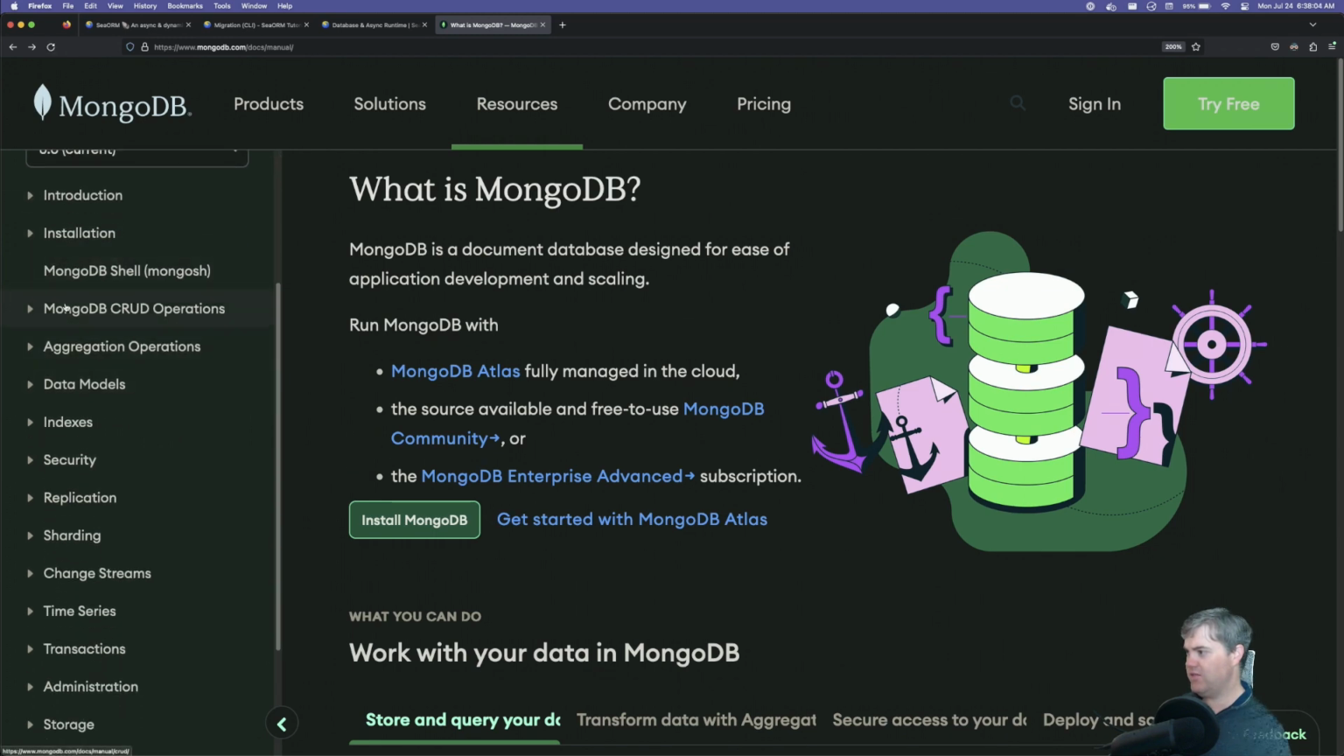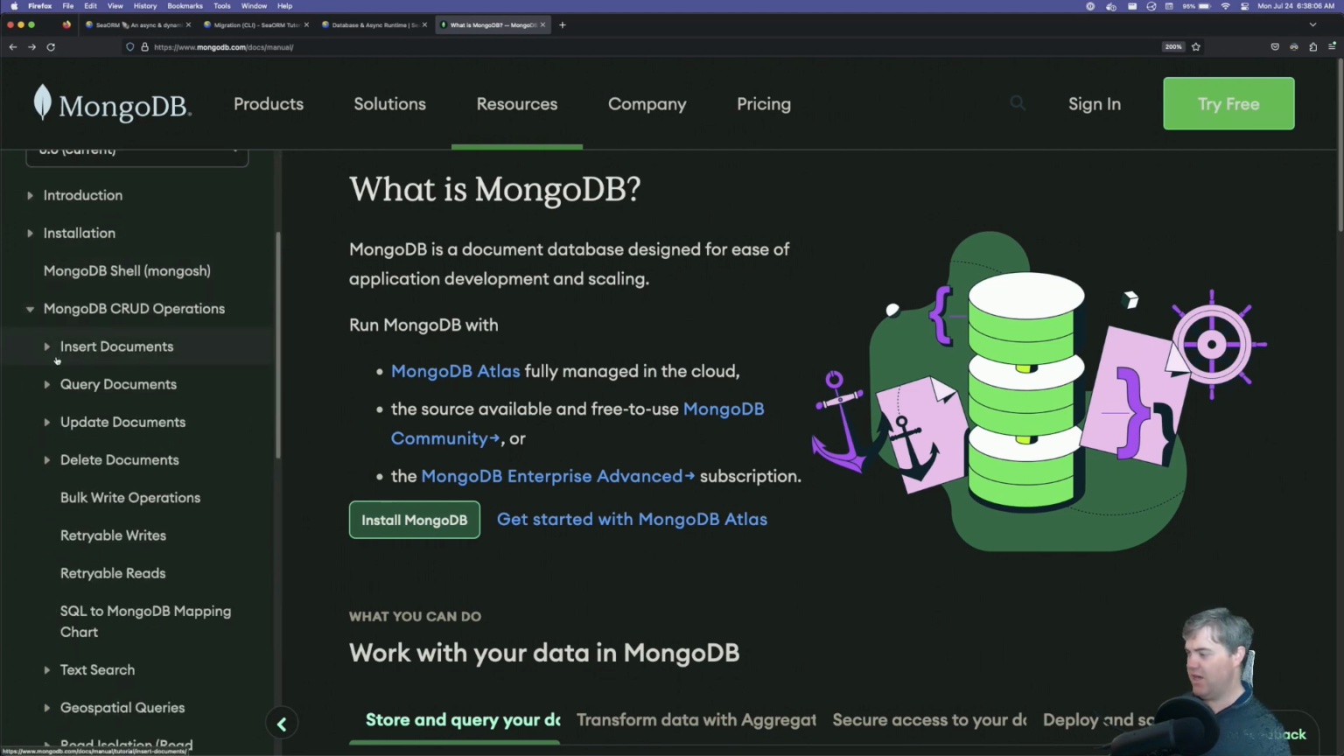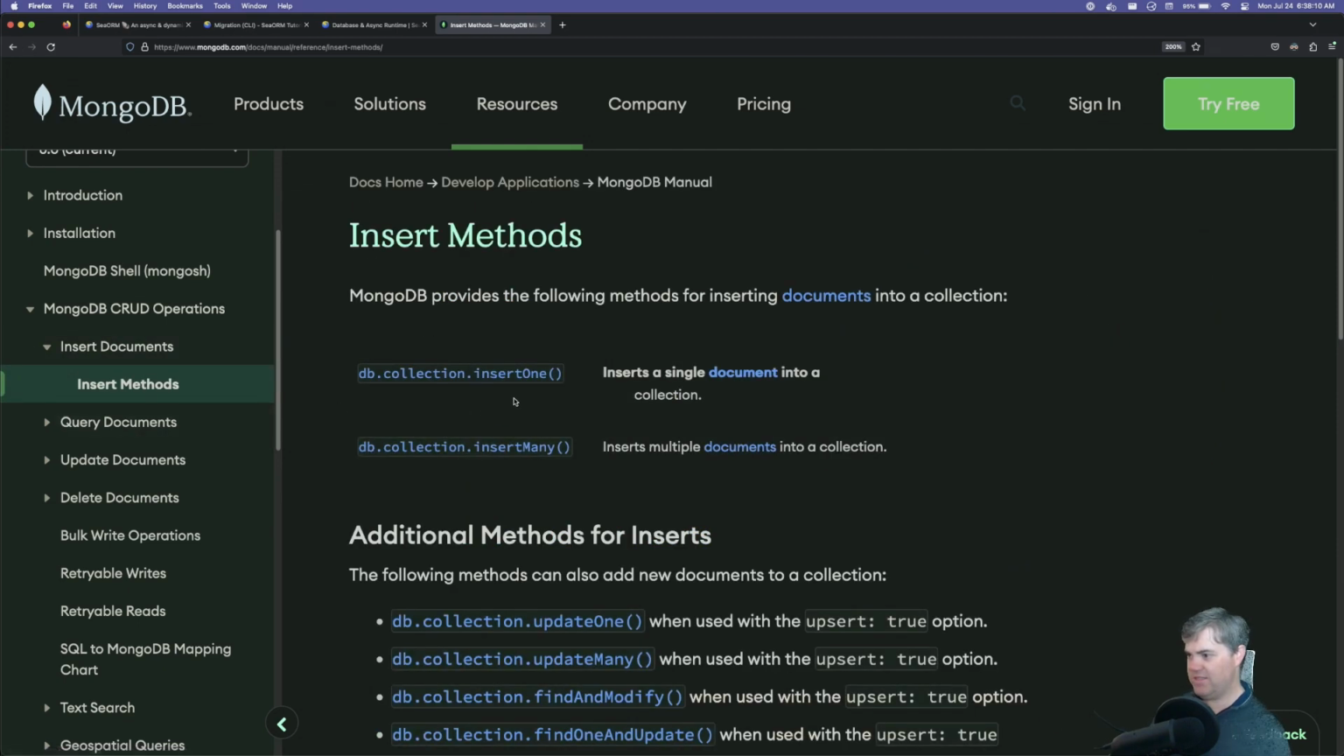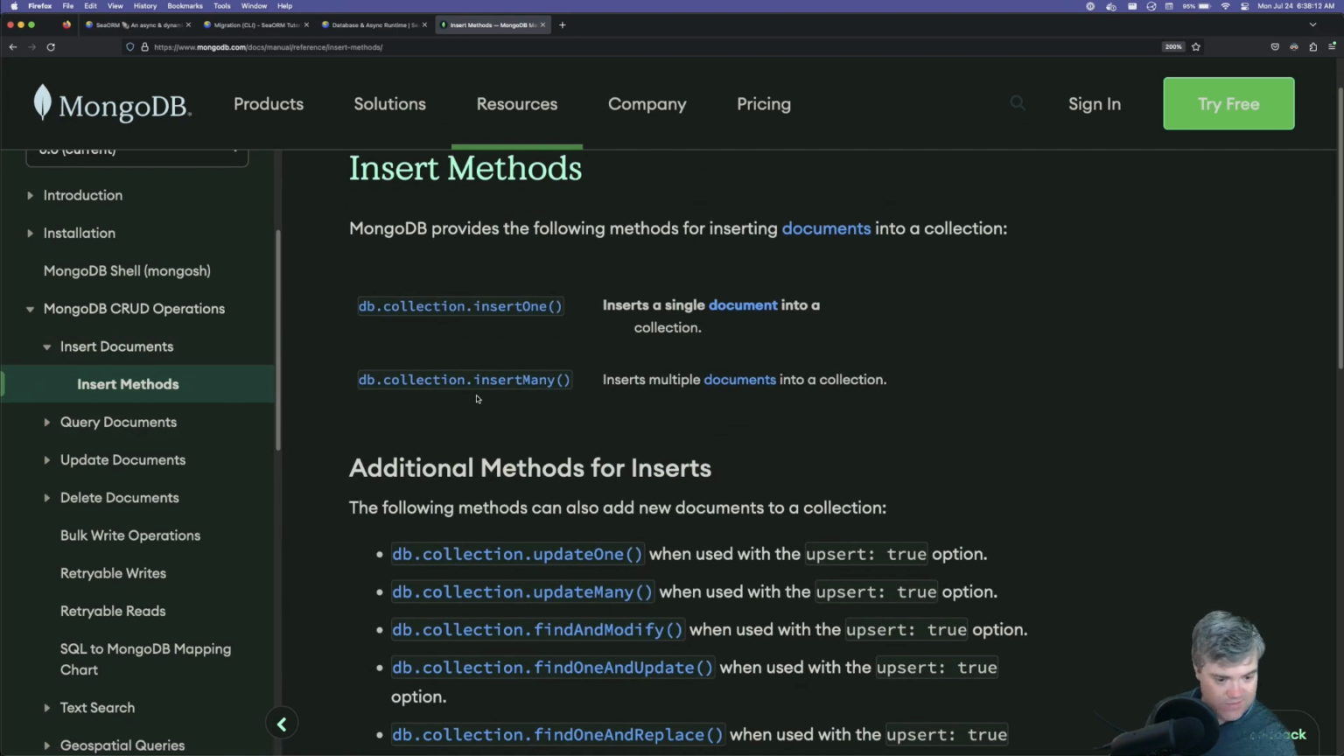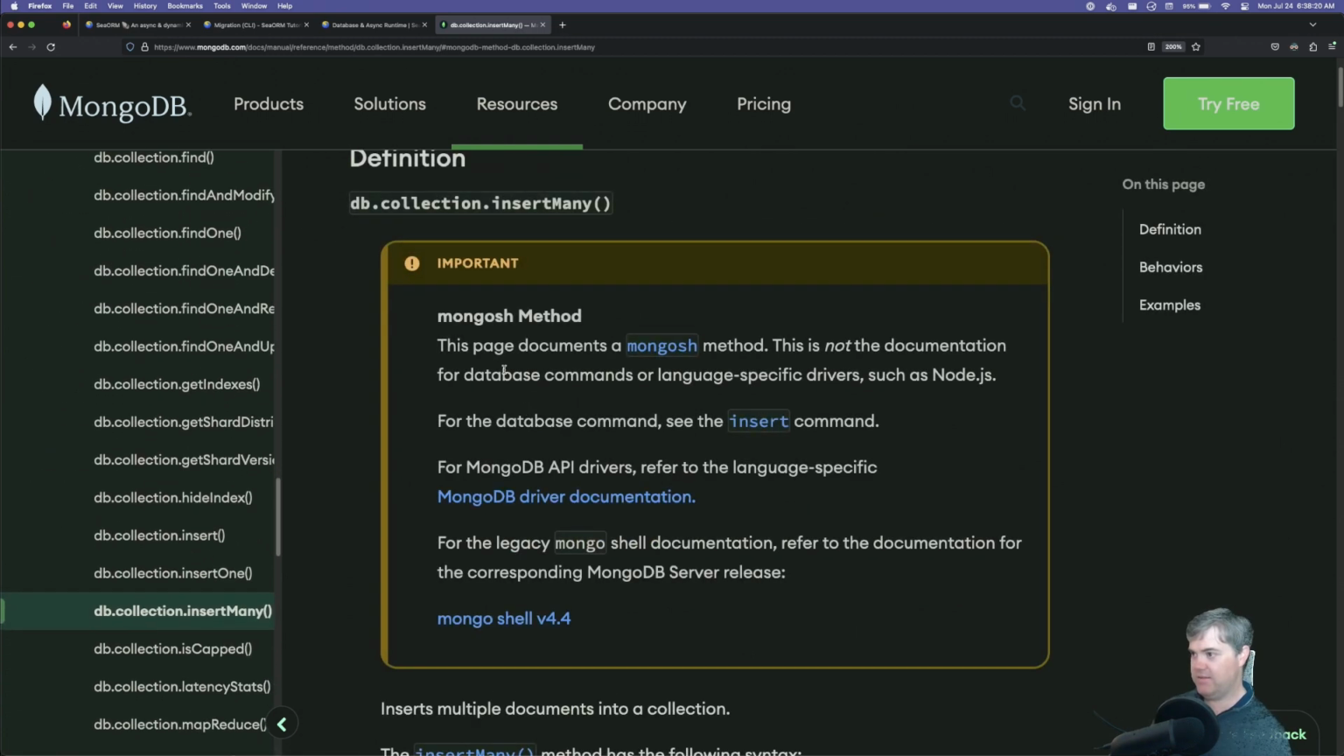Okay, so DB CRUD operations. Ah, okay. Insert documents. Insert methods. Okay, so you were asking for, you wanted to do a bulk insert. Insert many options. So yeah, insert many.